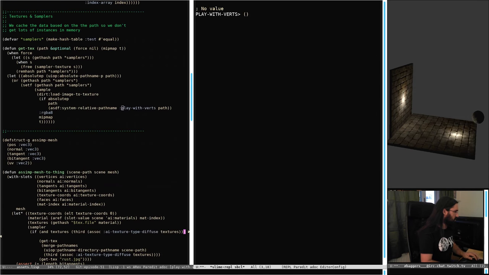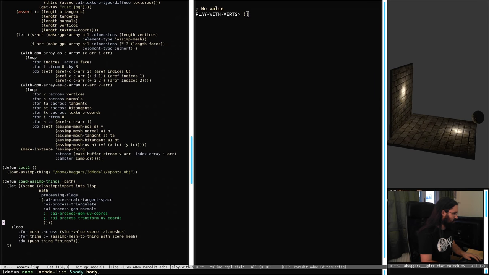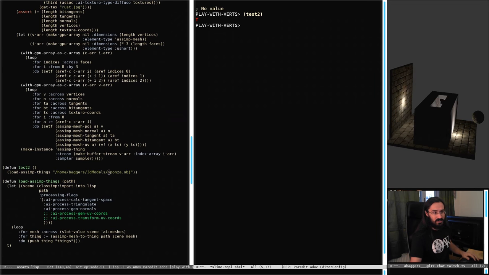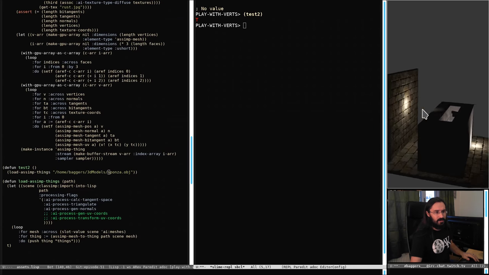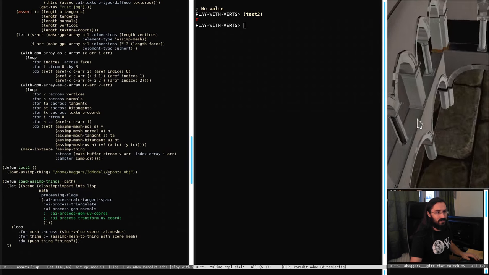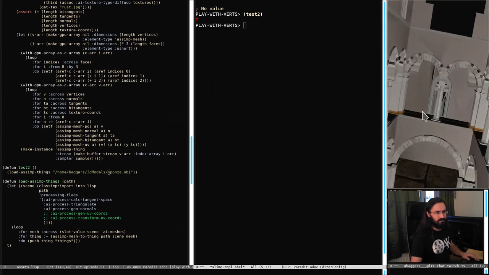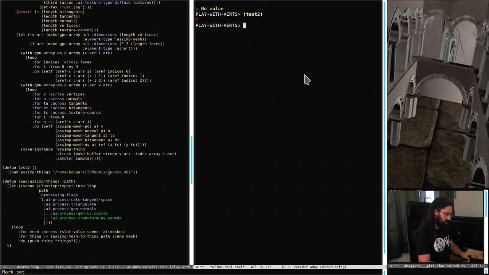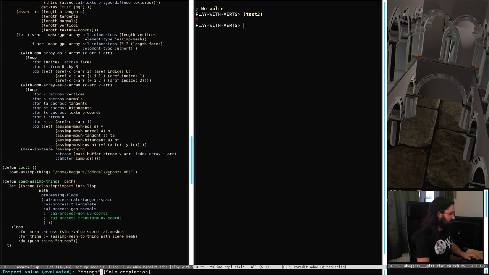So if we just do our... Where's our little function? We have this test2 function here that tries to load the Sponza scene. So let's do that, test2. Give it a second, it churns and churns, and then we get our model again. But it still looks like garbage, even though all the textures loaded. We can check some of them quite easily, so let's do that quickly, just to satisfy ourselves.